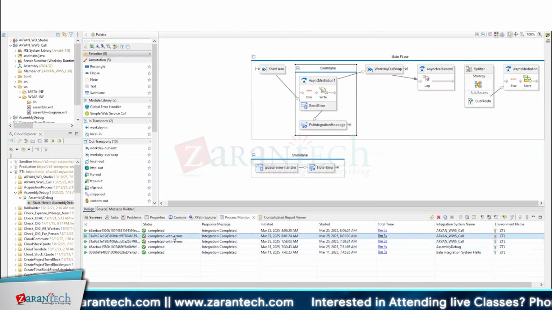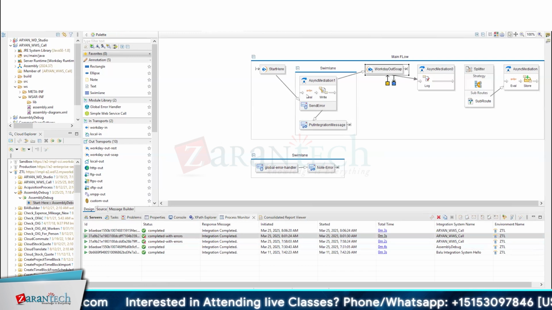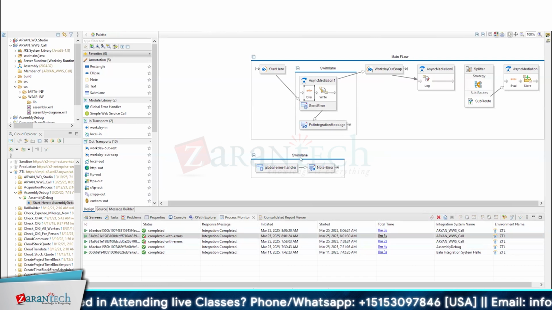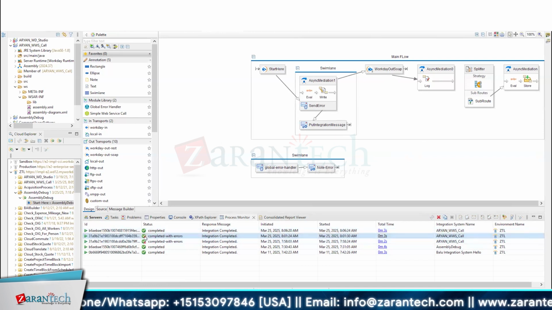So if you remember, these are completed with errors. Why? Because whenever an error was happening, maybe I did not handle it in here, or say on the report, on the eval, if it was not there, it will go to the global error handler and complete with error. If the error is not handled, it will fail. The status of the integration will say failed. When it fails, it does not give you details of the error because you have not handled the error. But if you have at least put up the global error handler, it will be completed with error.